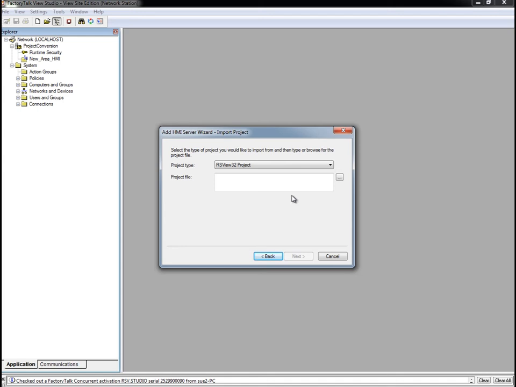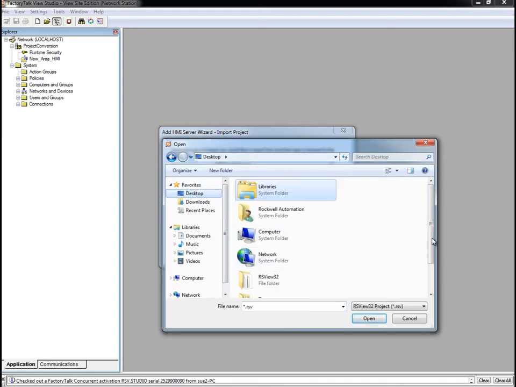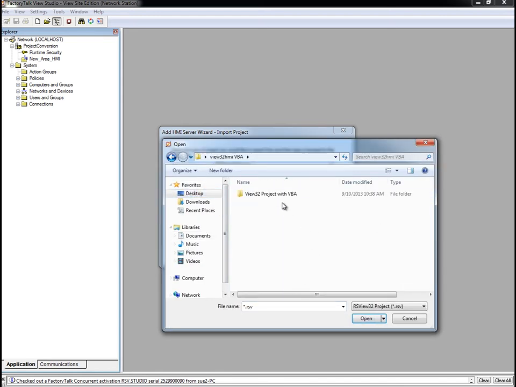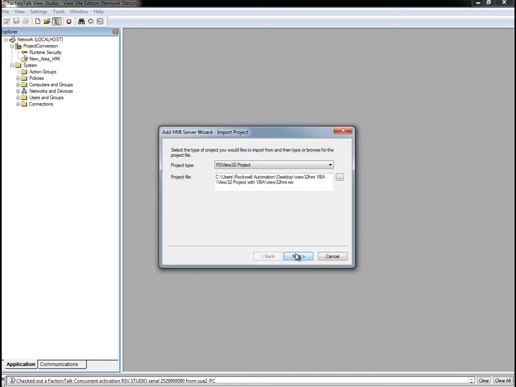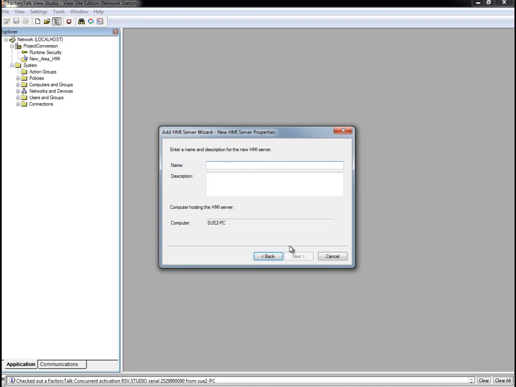First, we need to select the type of application we're importing. As you can see, the first option, RSView32 Project, is what we want. You can also import a FactoryTalk View Machine Edition project or another FactoryTalk View Site Edition project. Select RSView32 Project. Now we need to browse for the RSView32 project file. We'll go and select our RSView32 project and click Next.